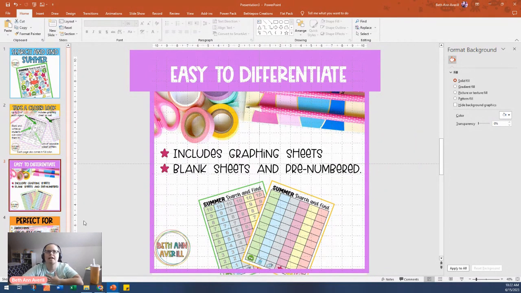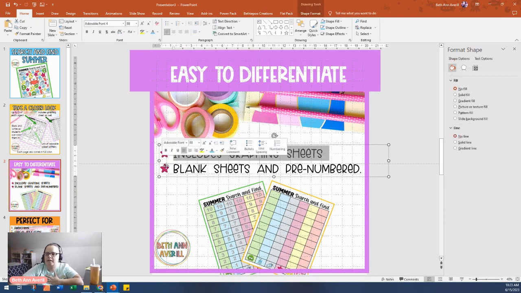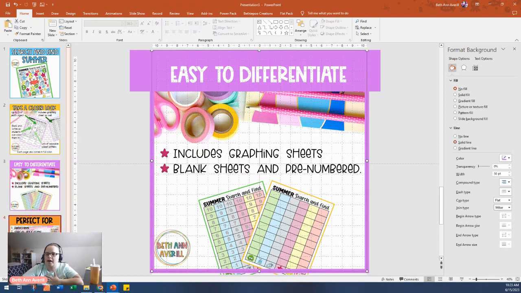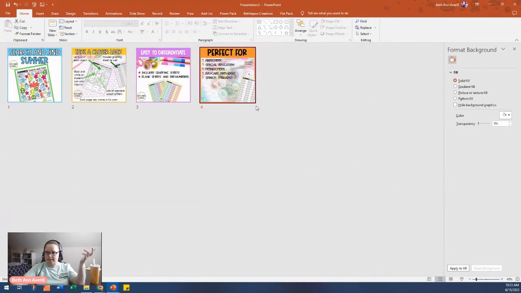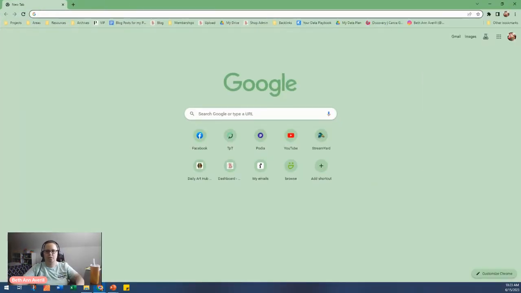So if you have a craft, or something that has multiple parts, like pirates and monkeys and, I don't know, pirate ships or whatever, you could list them with this little thing. And then I also have a page that says this is perfect for, and then I list off my ideal clients for it. So like preschool teachers, special education, homeschool, daycare providers, and speech therapists. So those are all things that I like to add. You're going to save this as a JPEG, and then these will go onto your actual product.